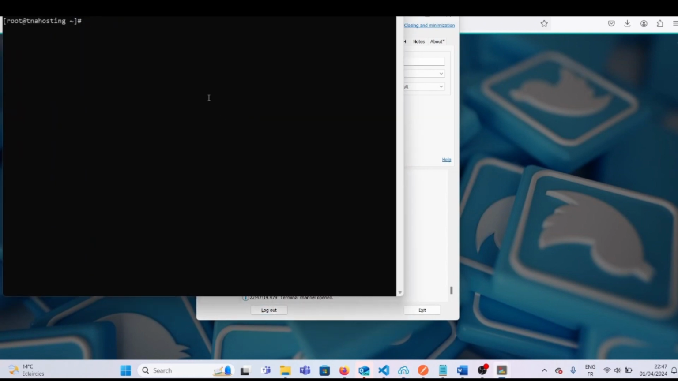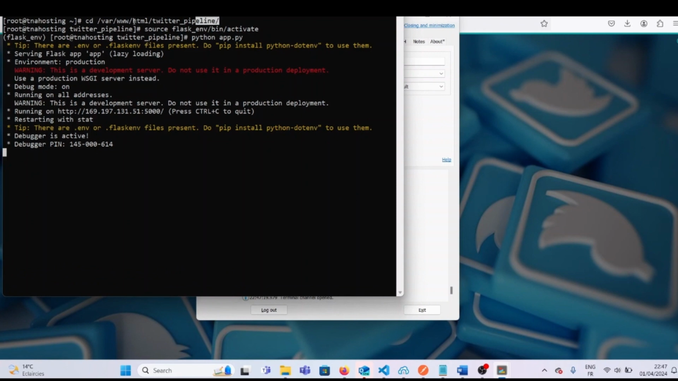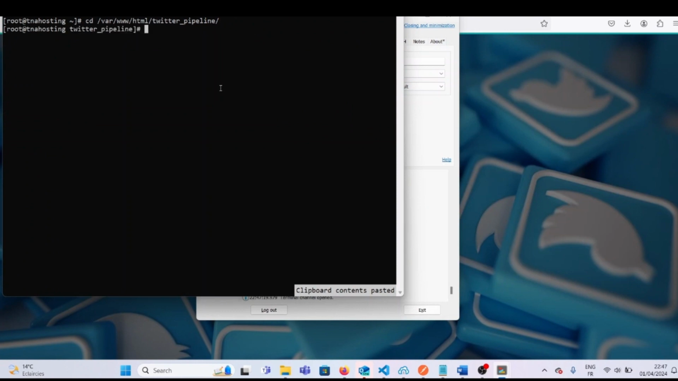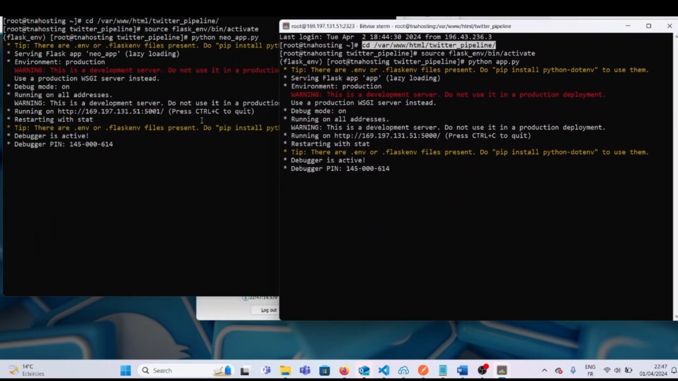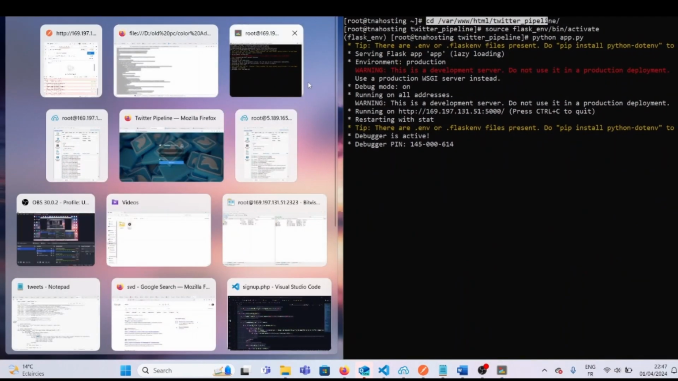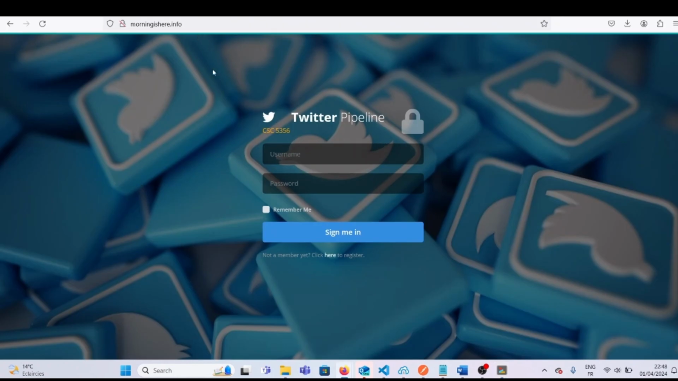So the next script is for Neo4j, and I'm gonna run it like the previous one. Now our two scripts are launched. So let's move back to the interface.